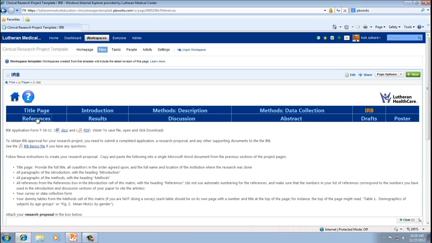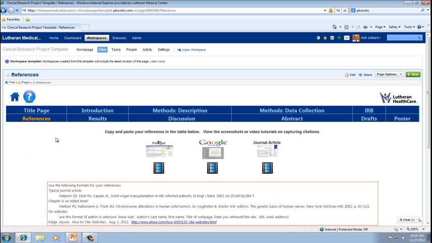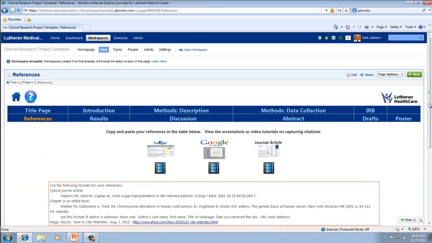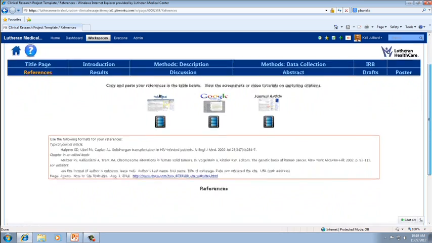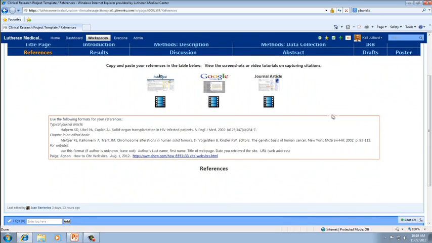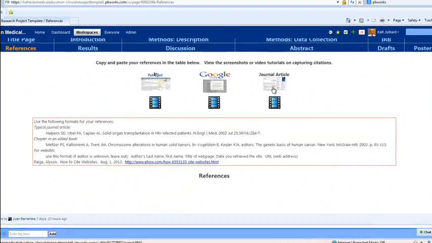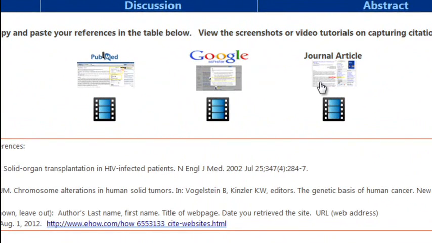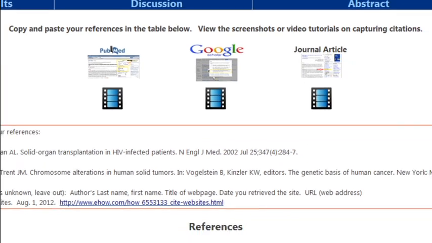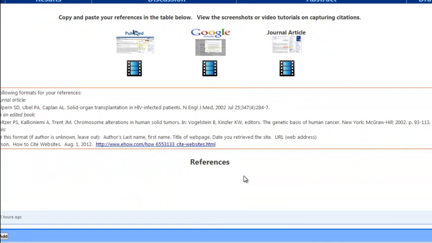The reference page is especially important in that this is where you'll list all of the references that you're going to cite in your introduction and discussion. We've provided helpful information about how to import references from PubMed, from Google Scholar, and from Ovid, along with videos that enable you to get some additional information about that. You'll key your references below this title word that says References.